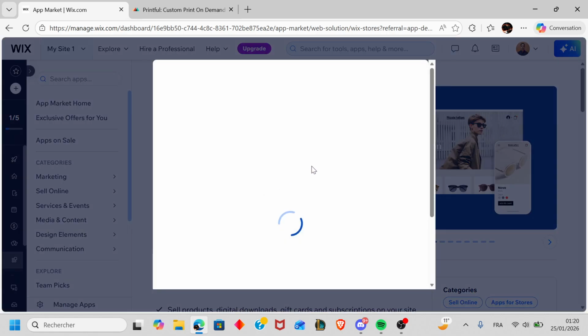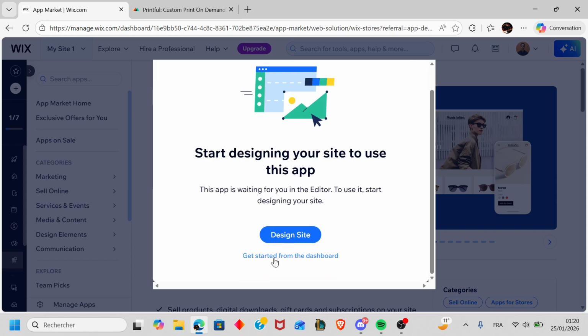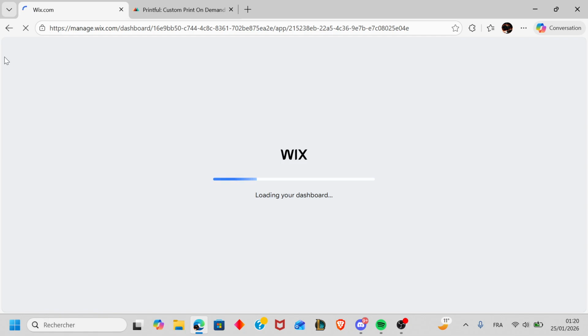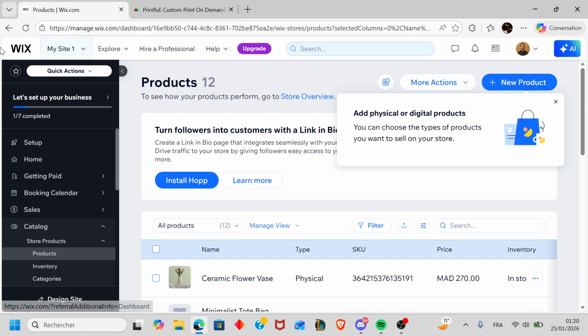Then you're going to add two apps, as you can see here. Make sure to add the Wix Store, and then add Printful. Click on Get Started from the dashboard here, then go back and install Printful. You can add it to your site and then connect your Wix store. You can log into Printful, then choose Wix as your platform and allow the permissions.